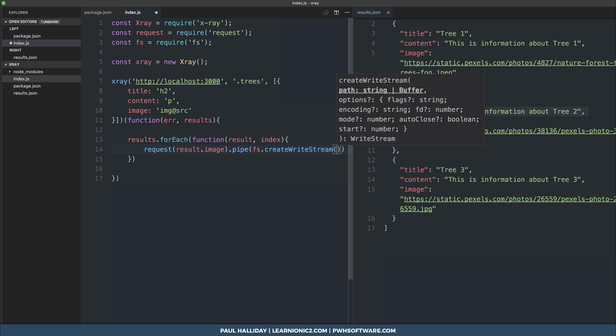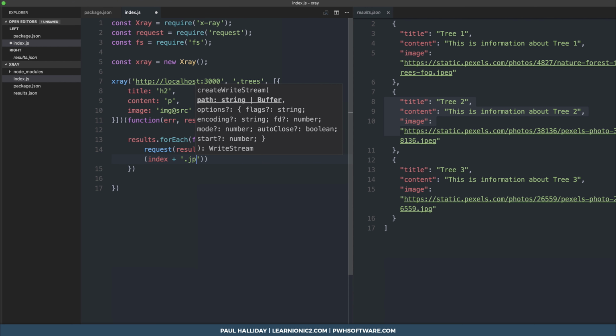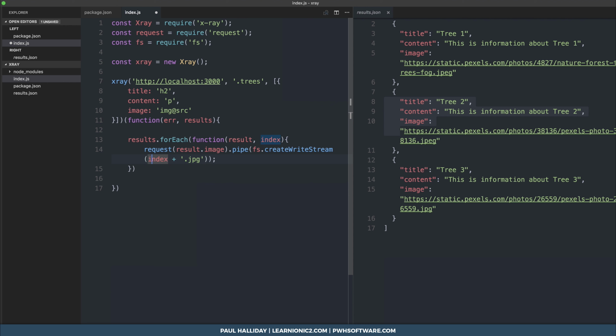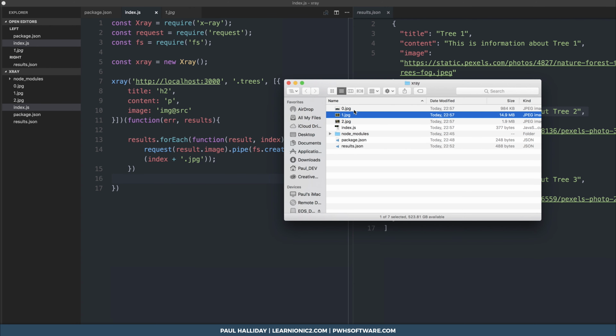And then we want to put the index, so that's the current index in the array, so it'll be 0, 1, 2, plus .jpg. So it'll be called 0.jpg, 1.jpg, and 2.jpg. If we run this, it should work. We can then see in our file system that we got 0.jpg, 1.jpg, and 2.jpg. If we open them, we can see it's the first tree, the second tree, and the third tree.